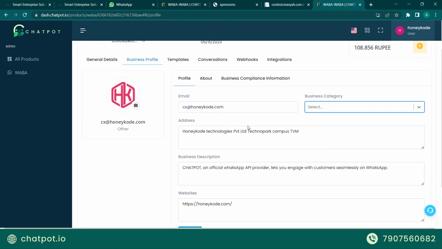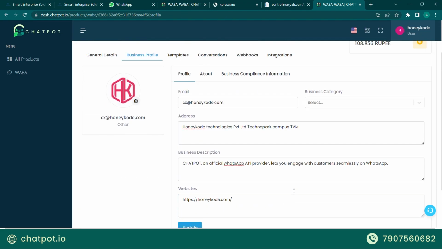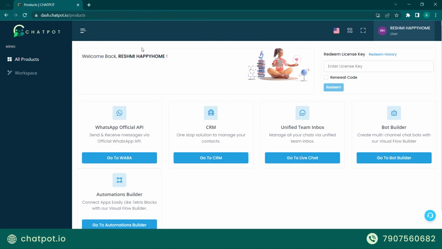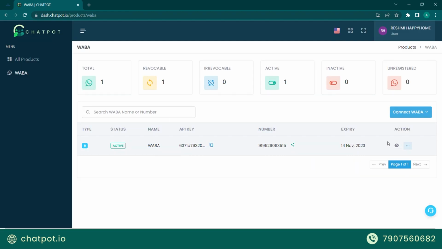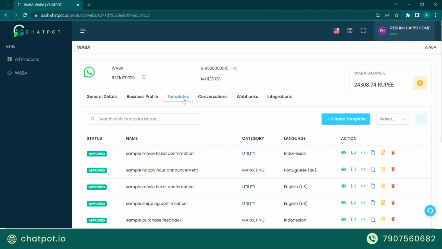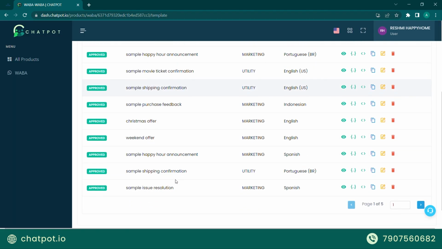Before sending messages to the customers, you must obtain content approval. This means that the content needs to be verified and approved by Meta. To do this, go to WABA, click the view icon and select the template option. Here you can see all the templates that have already been approved.